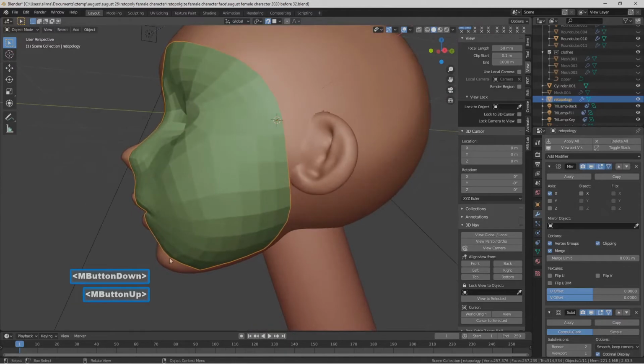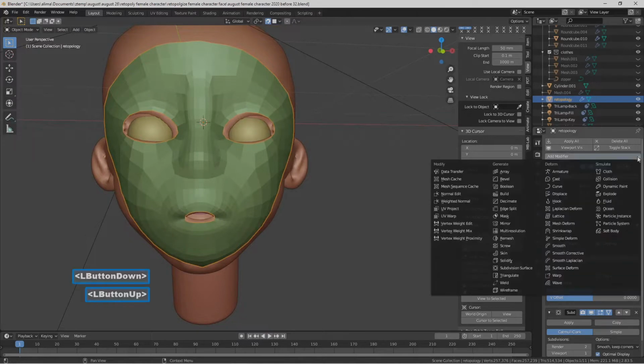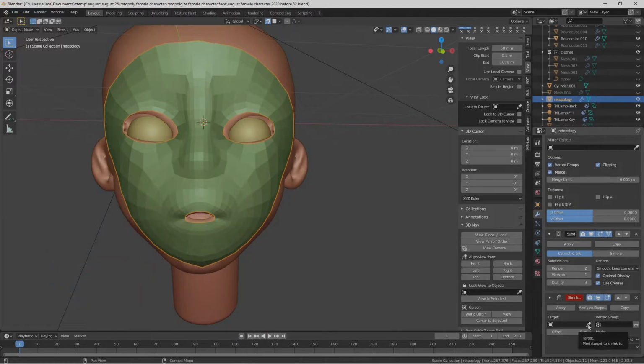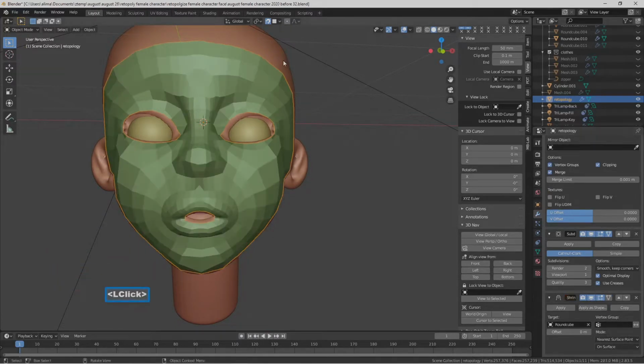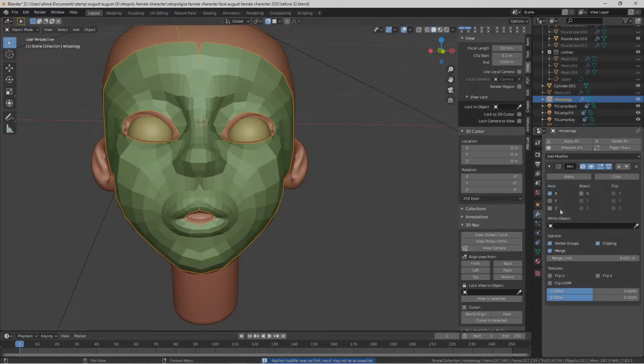When I hold the middle mouse button and turn to the side, you can see that this isn't conforming to the face. So what we're going to do is add a shrink wrap modifier. We'll select the eyedropper, select the mesh underneath. Now this is conforming to the face. I'm going to select the triangle. I want to apply the subdivision surface as well as the shrink wrap. So I'm going to select apply as well as apply. So now we just have the mirror modifier on our mesh.